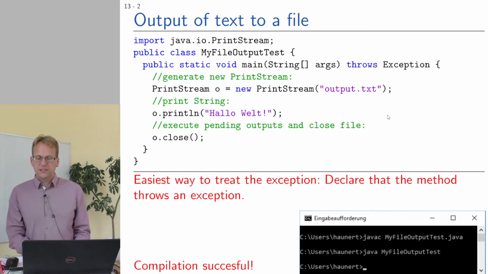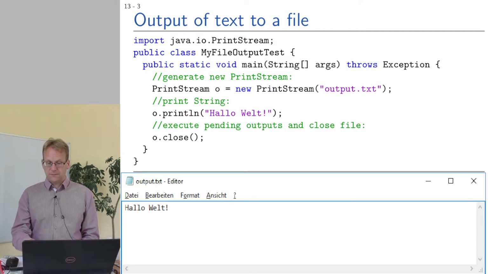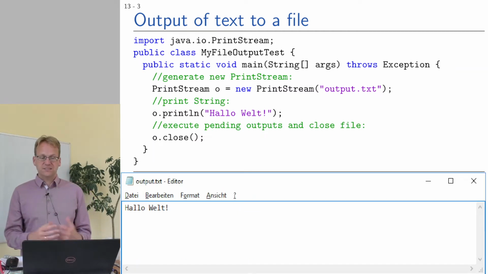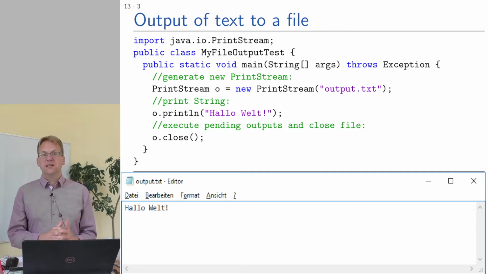And you see here what is happening if we compile the program and run the program. We don't see anything here on the console, but we will see that there is this file output.txt in our project folder. It has been generated, and within that folder we will find this one line of text, Hallo Welt. There it is. Here I open this file output.txt in the text editor.